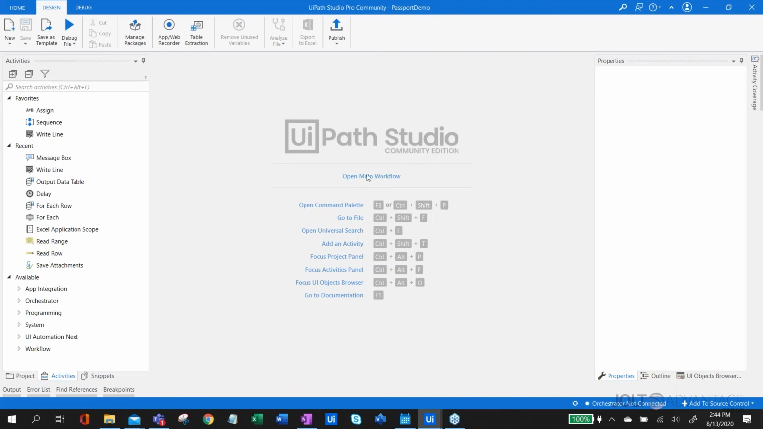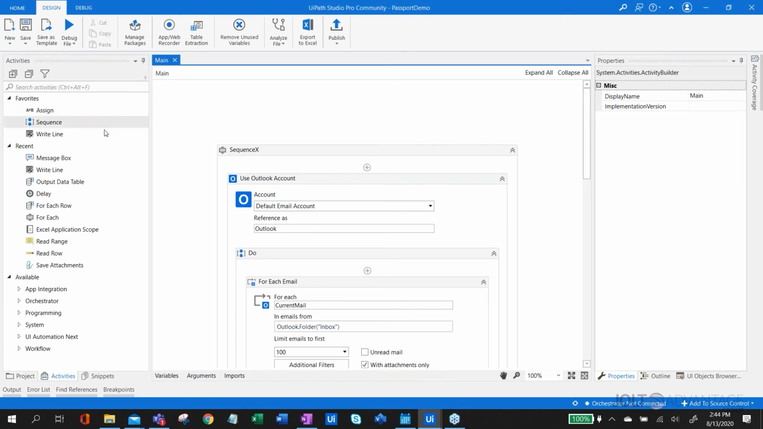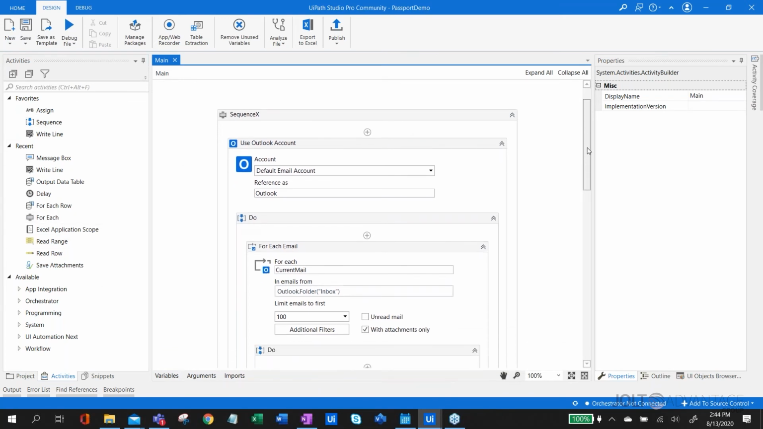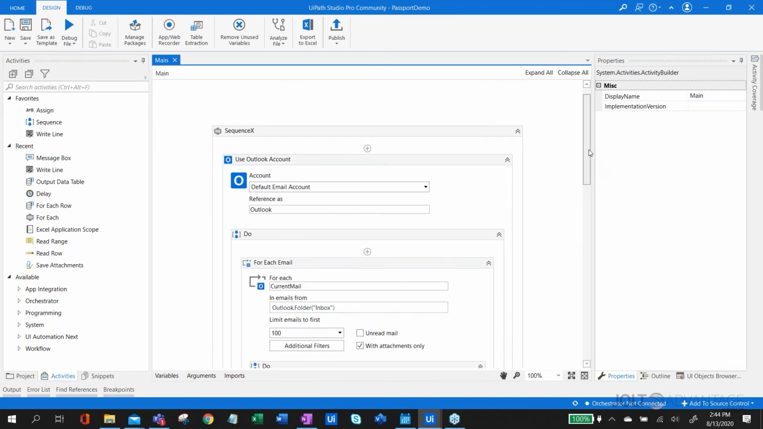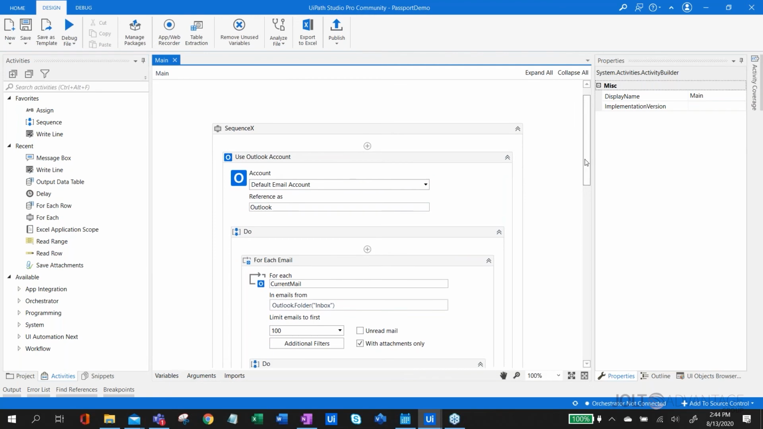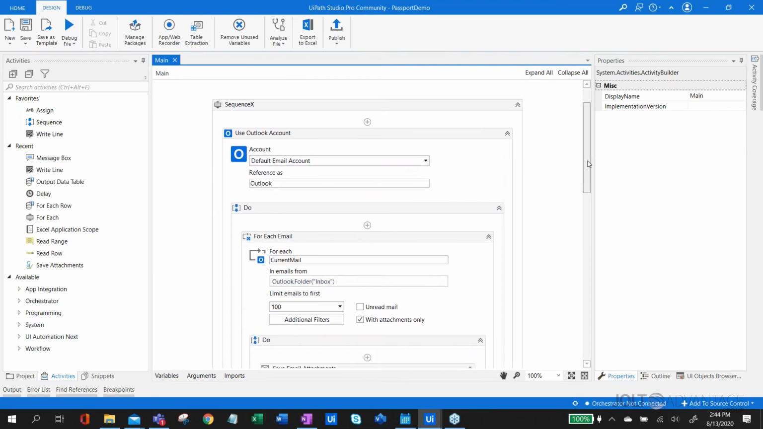Okay, so you can see it looks a little bit different, but it still has most of your activities on the left, your main workflows in the middle. So this is how it converts from StudioX to Studio. Now, if I wanted to, I could go through and edit things. For example, if this was going to run on a VM or something of that nature, or on an attended box, we could change some of this stuff, like default account email.